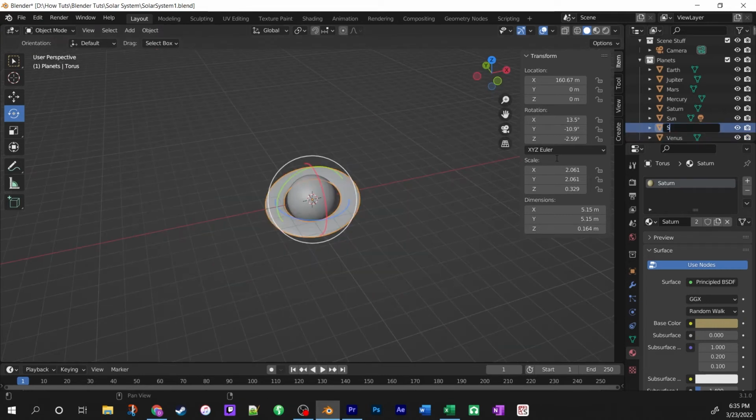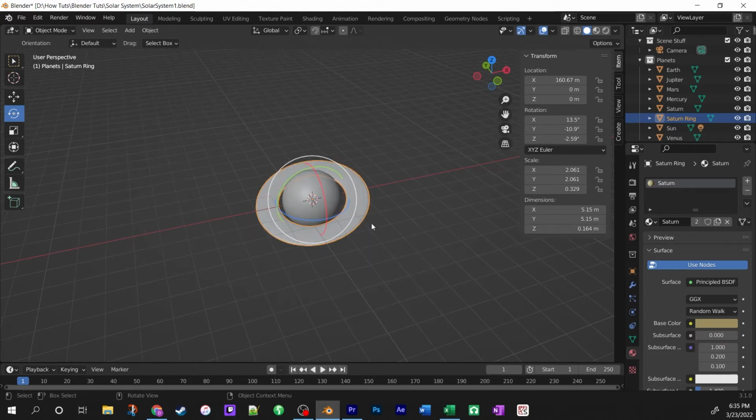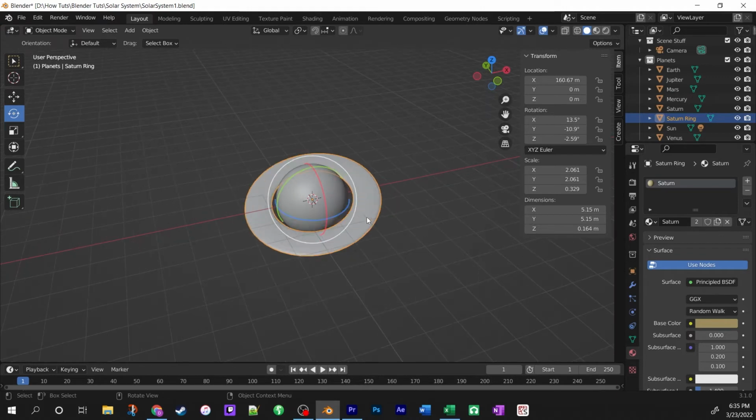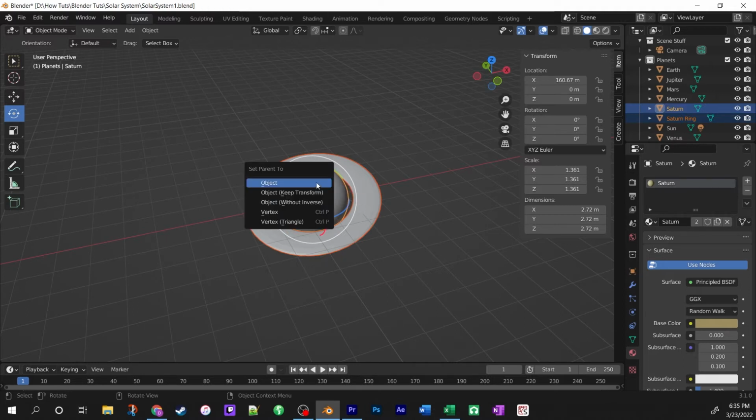We're going to rename that Saturn ring. And then we want to parent that to the Saturn planet, so that if we move the planet, the ring moves with it, because then we only have to animate the planet. All right, so we've got the ring selected, and we're going to then Shift select the planet and hit Control P on your keyboard.